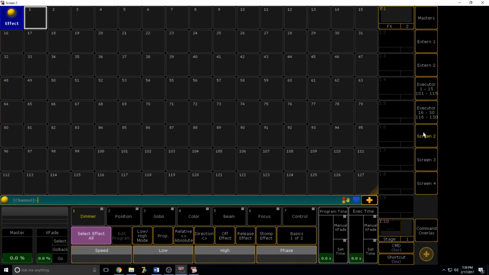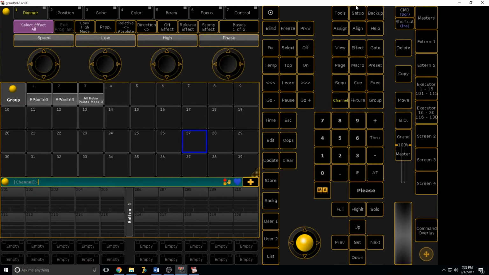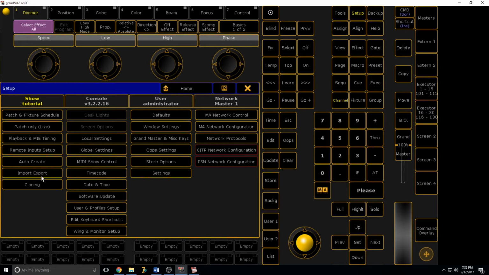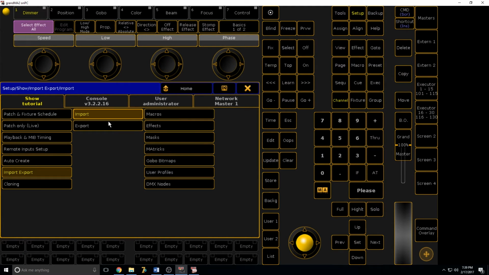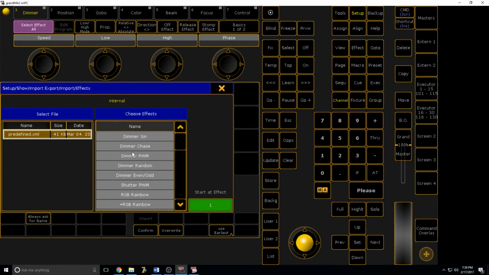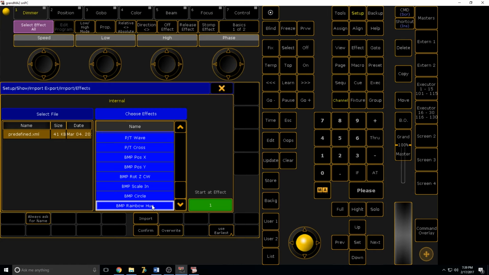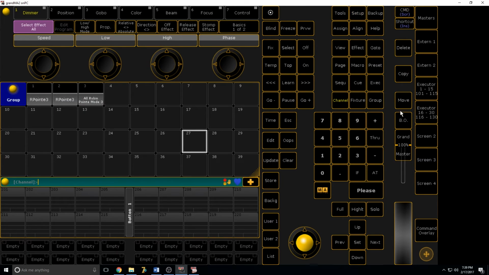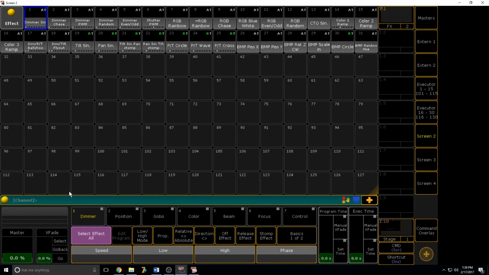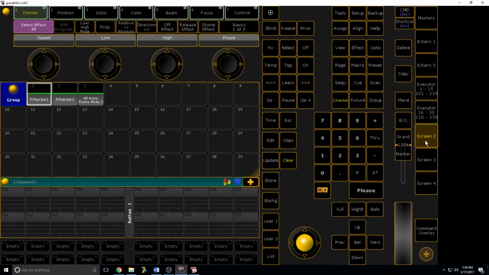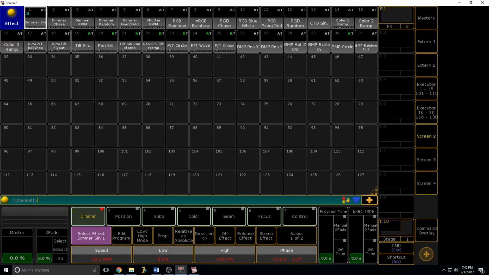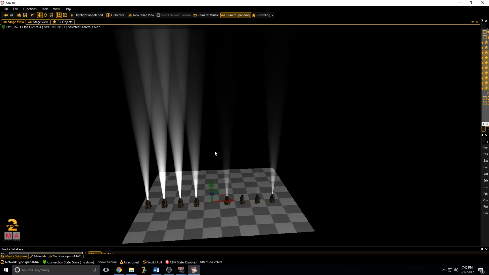And the first thing we do once we create an effect pool is import effects, because MA has a lot of predefined effects. So we're going to go import, export, import, effects, predefined effects, and then we're going to click on that, scroll to the bottom, hold shift, select it, start at effect 1, import. And now you can see it has actually populated our effect pool with effects. So if we select a group of lights and, for example, press a dimmer sine, you can see it'll start doing a dimmer sine wave.